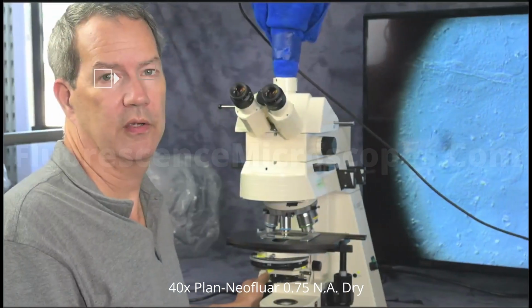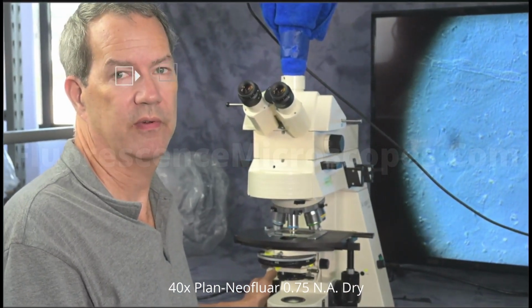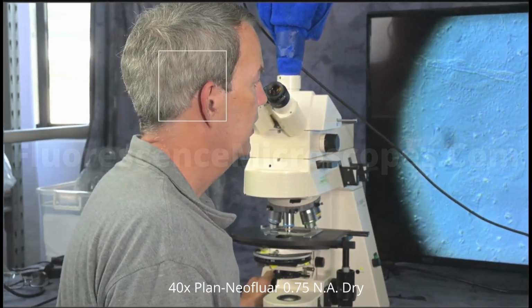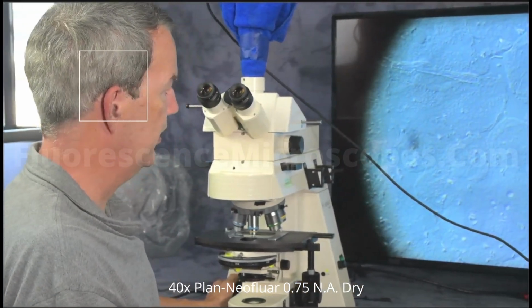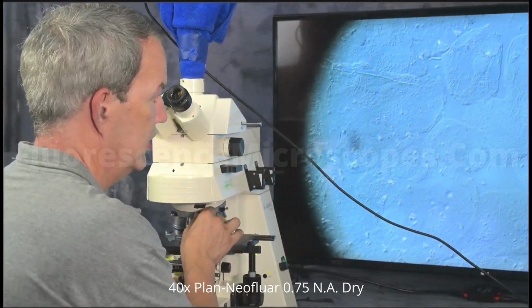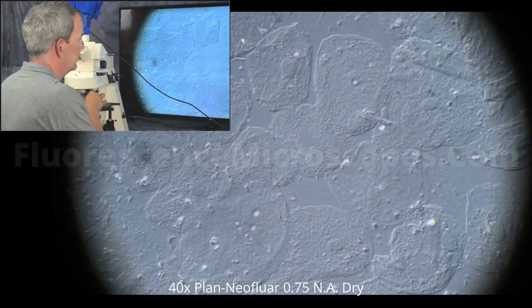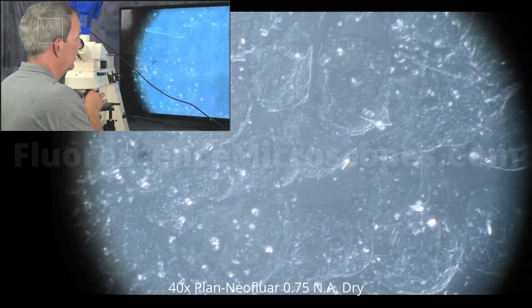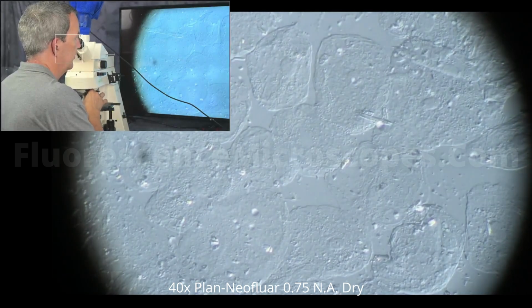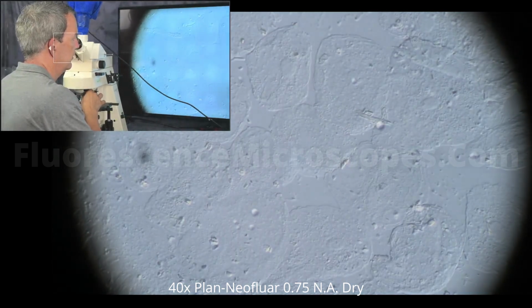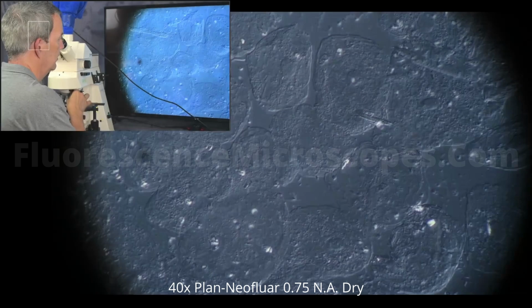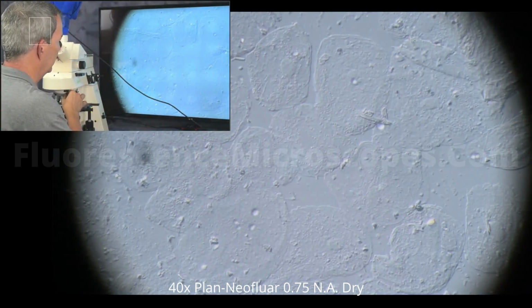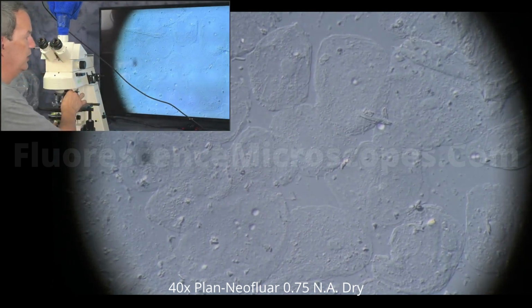We've got a Plan-Neofluar with a 0.75 numerical aperture. This is a 40x, and we've got the cheek epithelial cells on it. And I'm going to do some adjustment. This is the shear plane. I'm just going from the positive to the negative bias in here. I'm just trying to get some different images with this microscope.